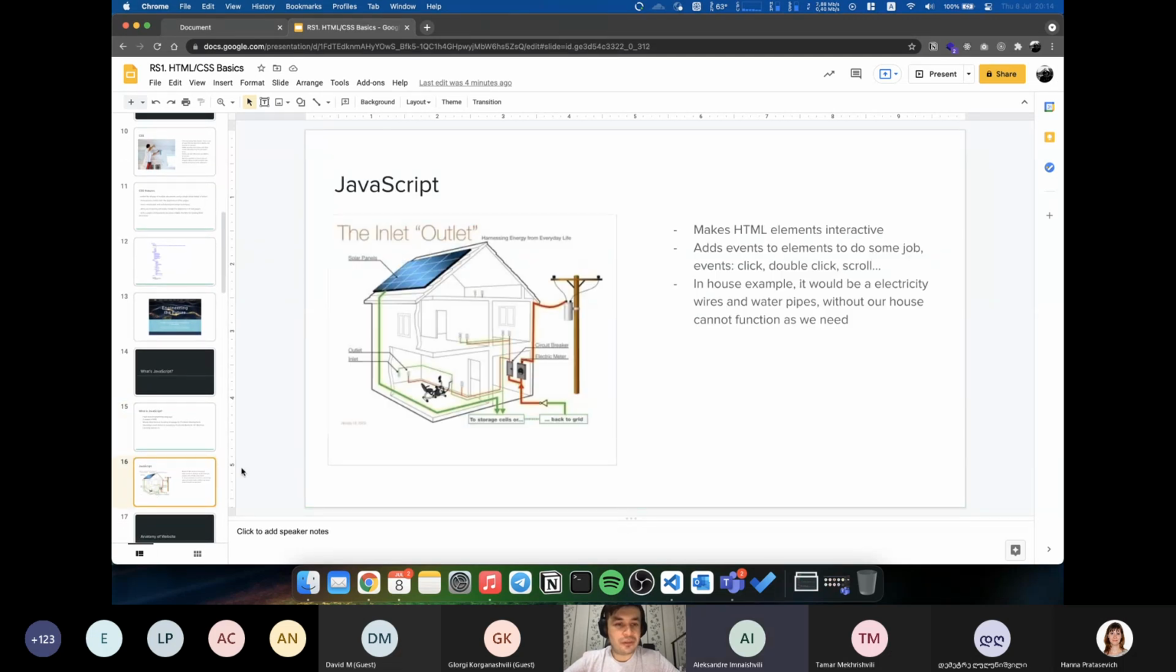So we will come back to our house building, and JavaScript, as I said, will make it interactive. For example, you will not have a fully comfortable house without some kind of electricity or, how to say, water pipes. JavaScript will make our website more comfortable to use.